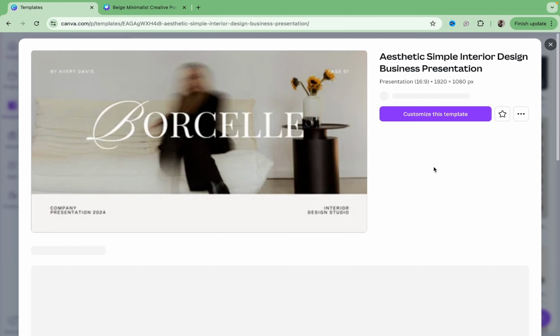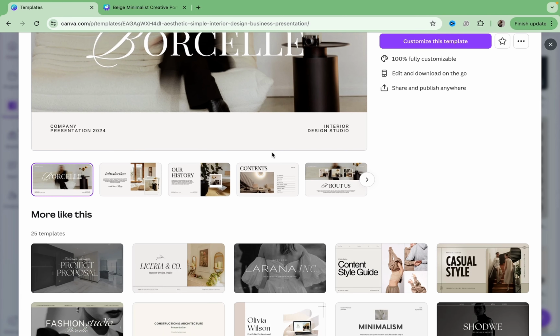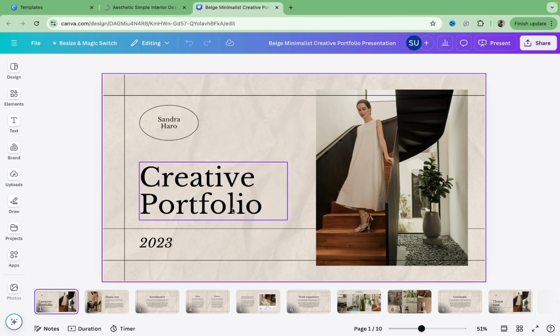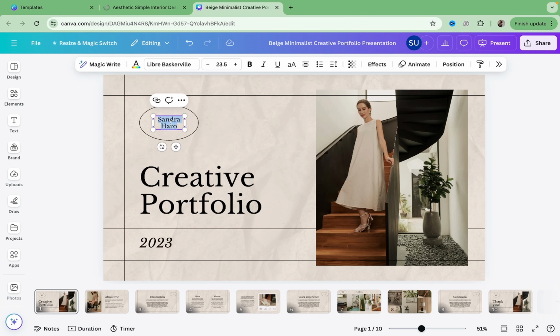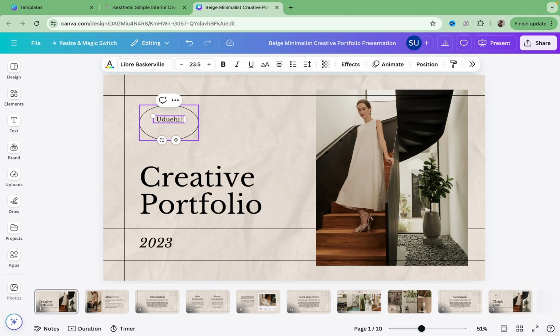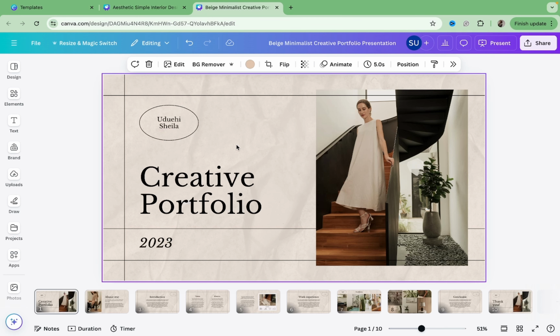Okay, let me click on this. I like how this displayed the works done. So click customize this template too. So we'll use this as the major one. So here we'll have our name. So my name here. So this is my name and it says creative portfolio, and the dates.